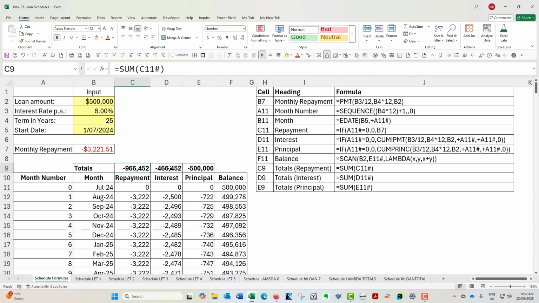There are some just straightforward SUM functions that are adding up the total repayment, total interest, and the principal. The interest gets a bit scary when you see how much interest you pay over 25 years. But that's it. So they are all of the formulas.